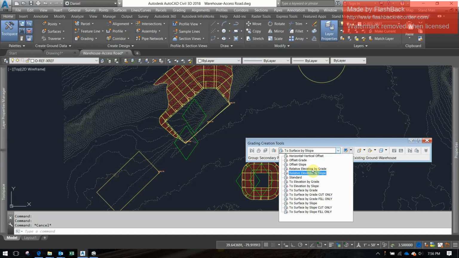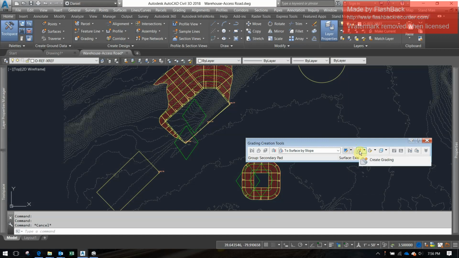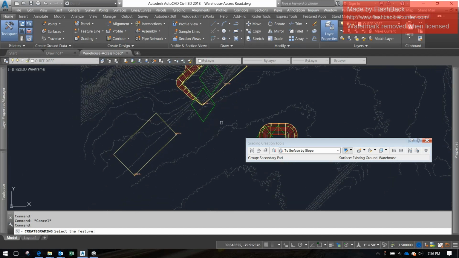Once we have that selected from our drop down here, you can skip this button, go straight to this button. This button is called Create Grading. So select that. You'll notice it gives us a pick box. So what I'm going to do is select my feature line.